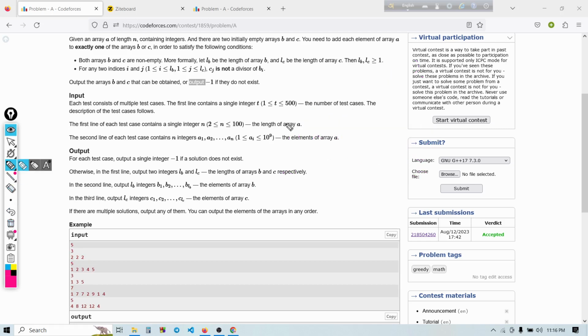And it is proved that if every element is equal in array A, then the answer is -1, because it is impossible to form B and C under the condition. So the first condition: if every element is equal, then this is impossible, and we will print -1. But if some elements are not equal, then there is a solution.